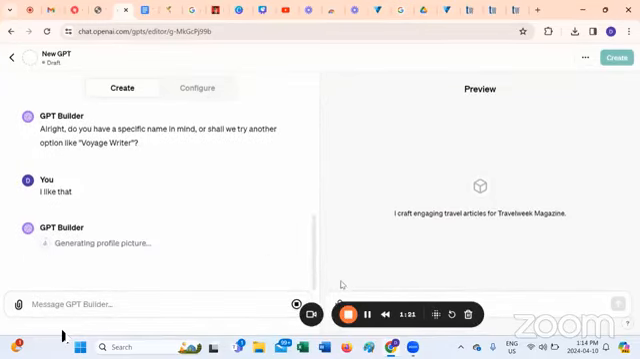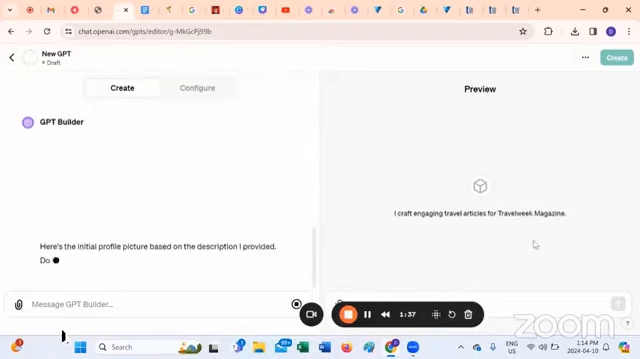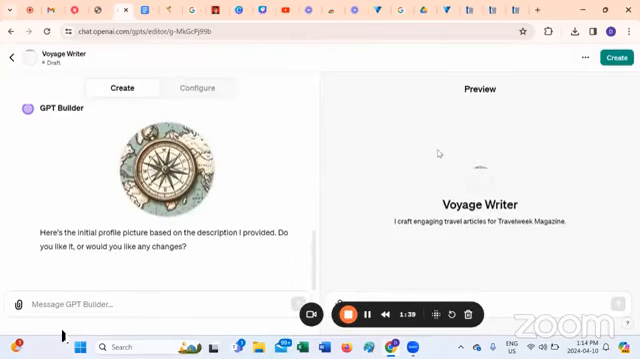So see how on the left-hand side, I'm creating the custom GPT. This is where we're training it. This is where we're giving it instructions. On the right-hand side, this is going to be your normal kind of chat feature, but it's going to be trained specifically from what we're doing on the left-hand side. Okay, now it's built us a little logo. Do we like that? Yeah, we like that.